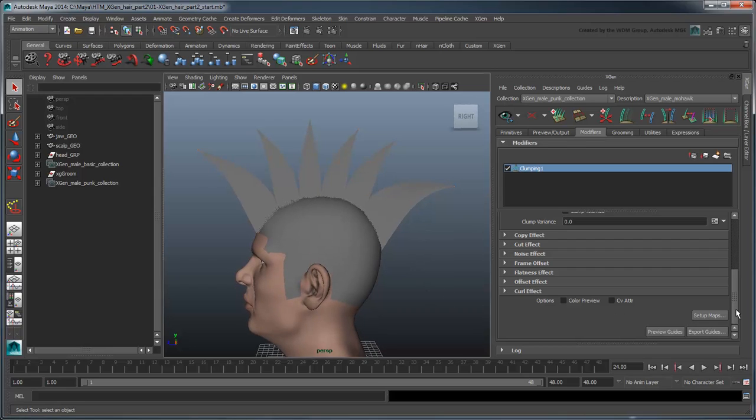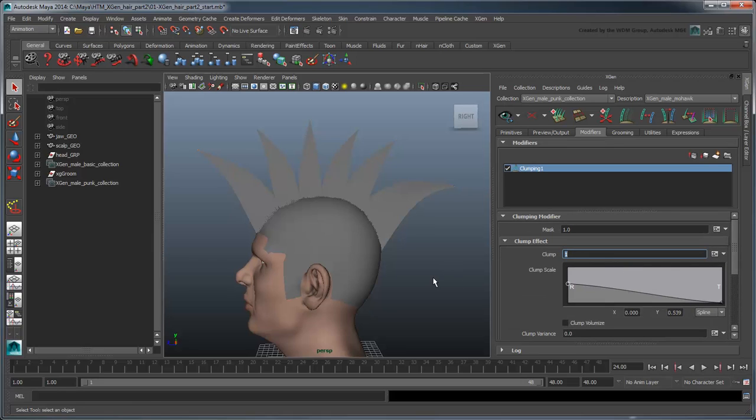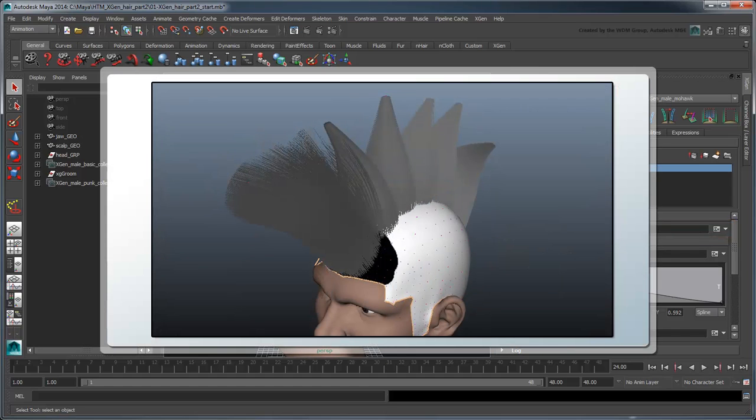The clump attributes let you adjust the intensity of clumping over the scalp, while the clump scale ramp controls the magnitude of clumping from the hair's root to tip. You can even paint a mask to include or exclude specific areas of the scalp from being affected by the modifier.